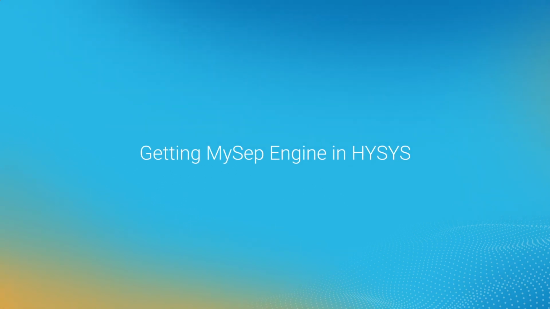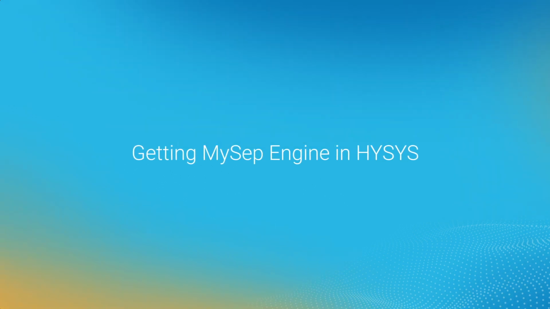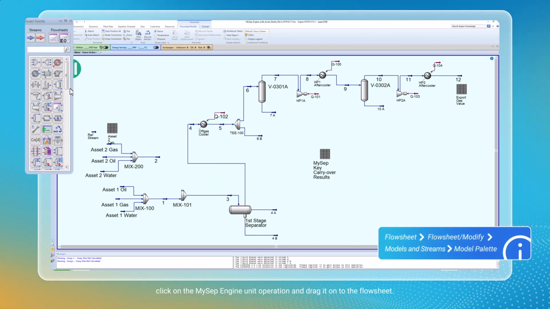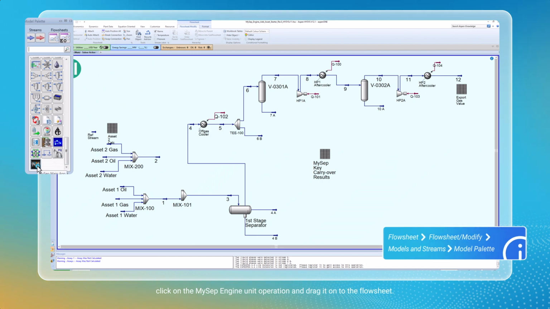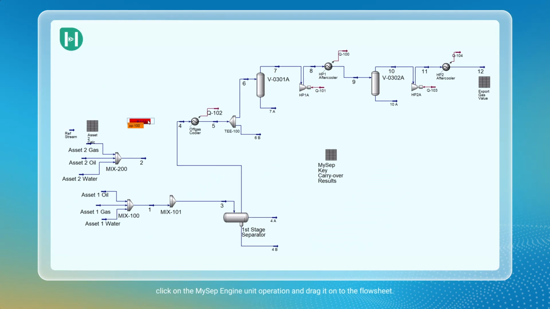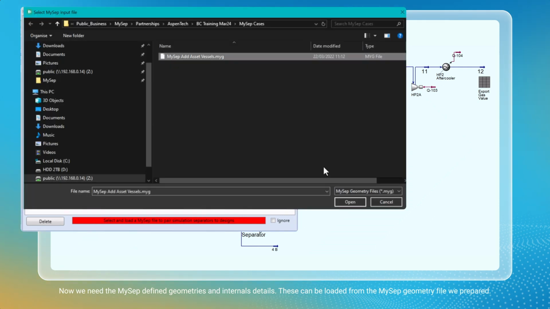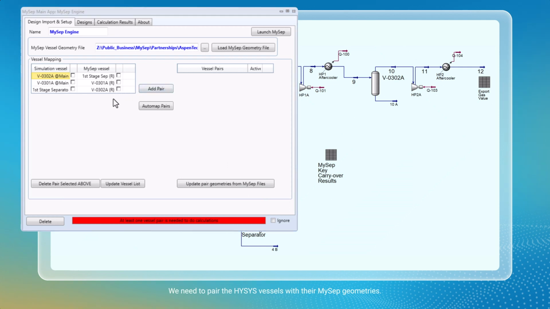Getting MySep engine in HYSYS. Back in our process model, bring up the HYSYS model palette, click on the MySep engine unit operation, and drag it onto the flow sheet. Double-click to open the MySep engine unit operation. I'm going to name it MySep engine. It lists the HYSYS separators in our simulation. Now, we need the MySep defined geometries and internals details. These can be loaded from the MySep geometry file we prepared. We need to pair the HYSYS vessels with their MySep geometries.